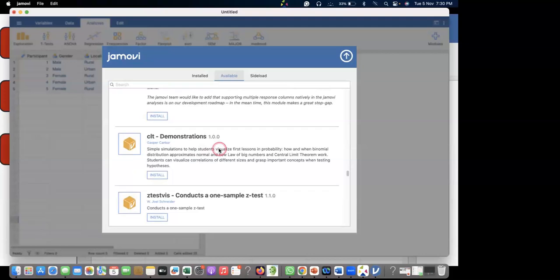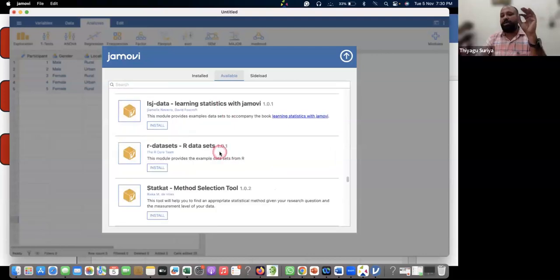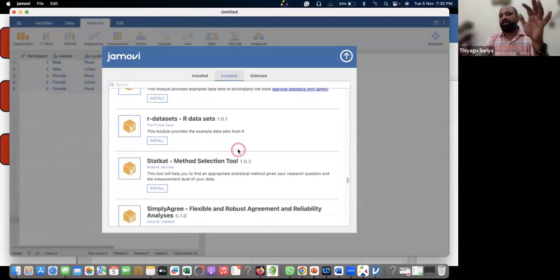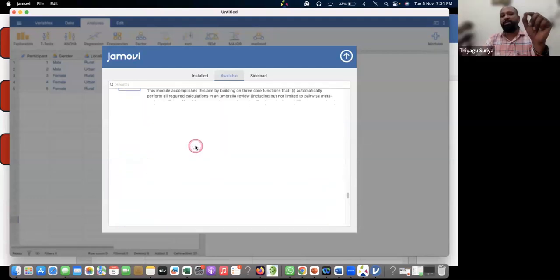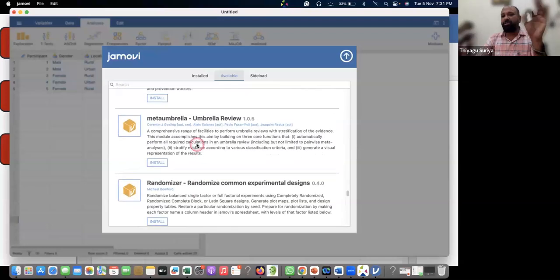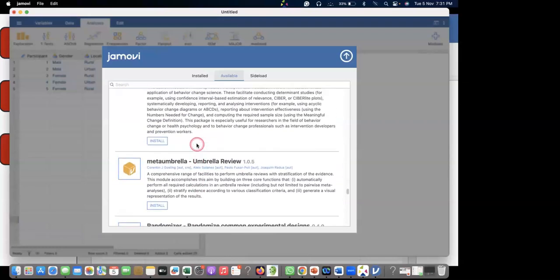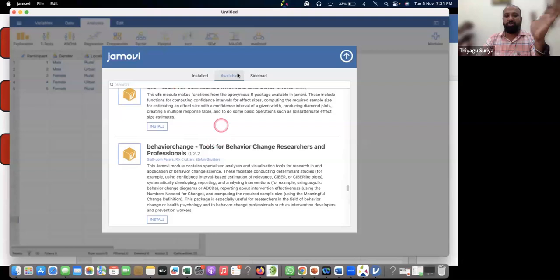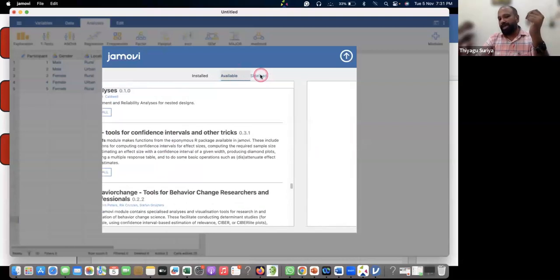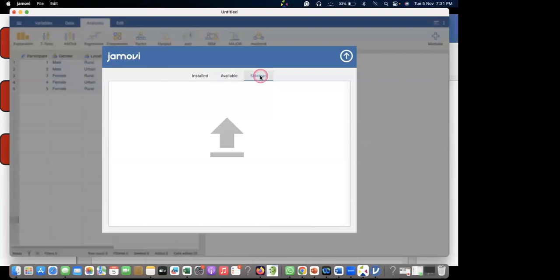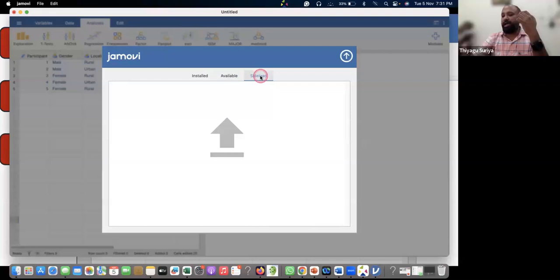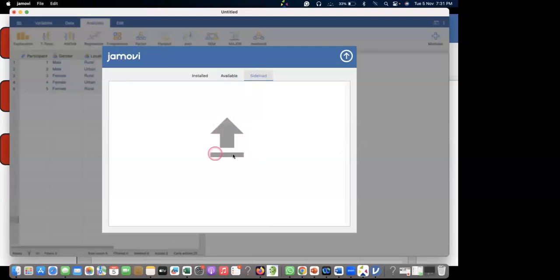So based on your needs, kindly install the software, because more than 100 free add-on softwares are available in this database, right? You can install the software which you like, but which is needed, you can install. Don't install all, okay? And there's another option called side load. The side load is nothing but suppose you are having the capability to develop a software, then that software you can add as an add-on, okay? Then you can upload here. That's the software you can develop by yourself, okay?